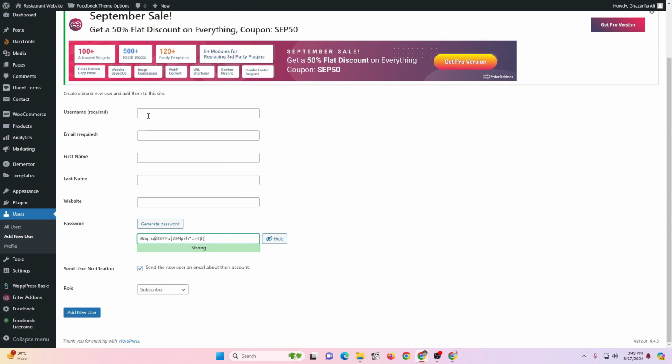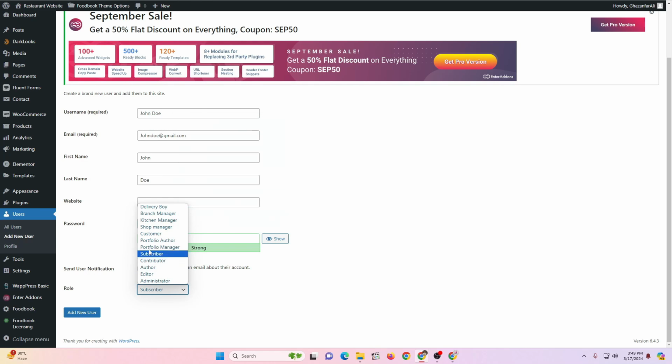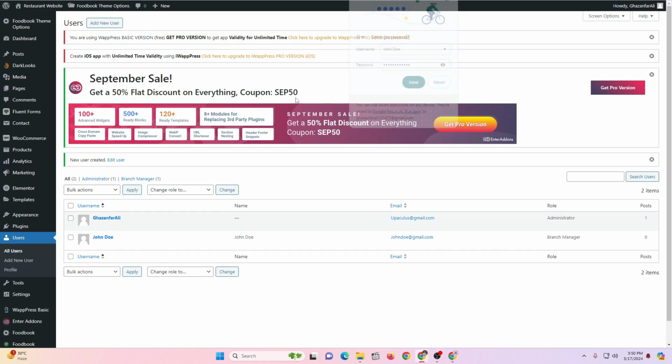When you click on add a new user, in here give it a username. So I'll give it John Doe, and I'll randomly add an email address. You will have to add an email address, and then in here you can leave the first name and the last name. I'll copy the first name and I'll enter the last name. You can leave the website part. Here you will have to insert the password. So I'll insert a password for this user because he's going to be the branch manager. So click on this subscriber and change it to branch manager. So here change it to branch manager. I click on add a new user. Now we have a branch manager added on our website, and now let's create another user.